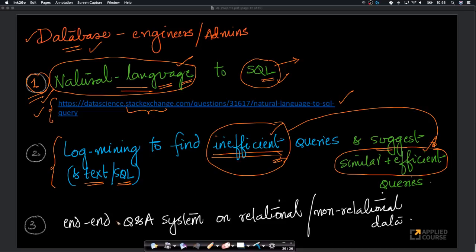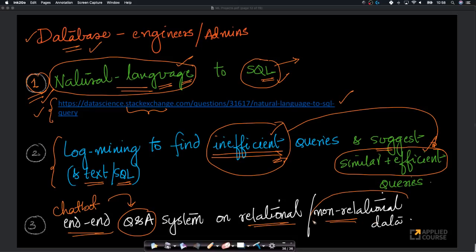Similarly, can you have an end-to-end Q&A system? So here, this is just about, you say something, you get an SQL query. Can you have a chatbot? By Q&A system, I mean a complete, end-to-end chatbot on your relational or non-relational data. You could have non-relational data like text data stored in columnar stores or text databases, etc. So this is a subset of this problem.